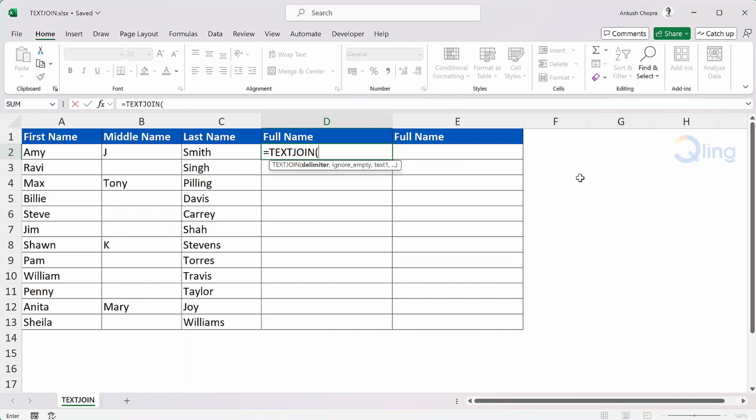The first parameter that TEXTJOIN expects is the delimiter. Delimiter means the common expression that you want to write between all the words. Since we are joining the first, middle and the last name, we will need a space in between. In other words, our delimiter would be a space.